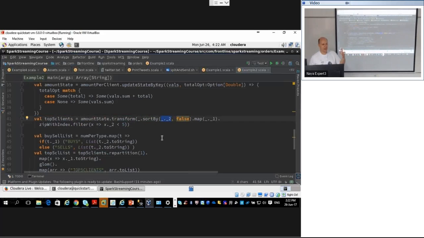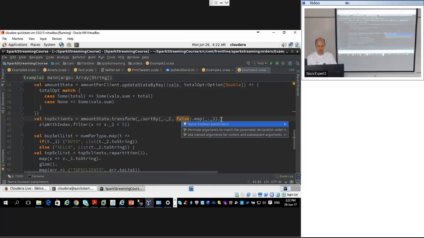Again, remember, we have tuples of two parameters. First long is client ID, the next long is amount of money. We are going to sort by amount of money. So this is the second part of the tuple, and we are going to sort it in descending order.